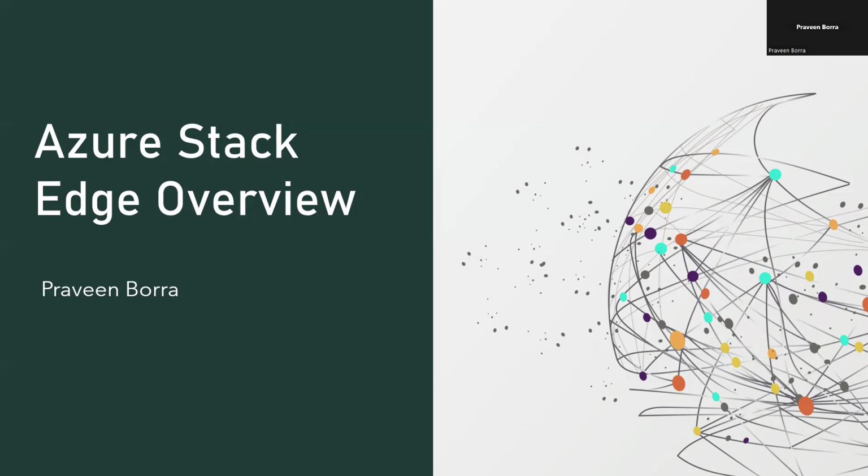Here in this module, we will talk about Azure Stack Edge overview. So in this session, I will talk about introduction to Azure Stack Edge, features of Azure Stack Edge, the security, and I will also talk about the pricing, and I'll talk about some of the use cases of this Azure Stack Edge and machine learning and AI. And also I'll talk about data transfer efficiency.